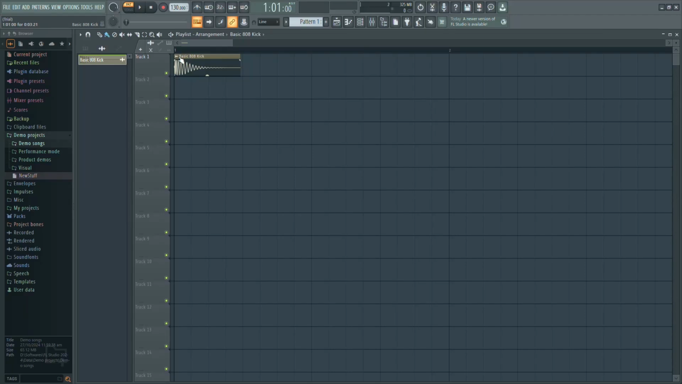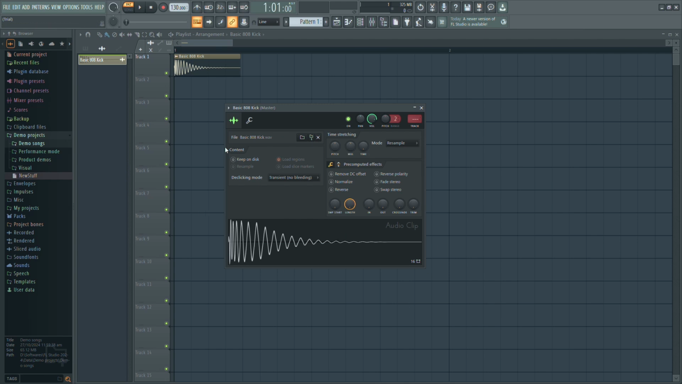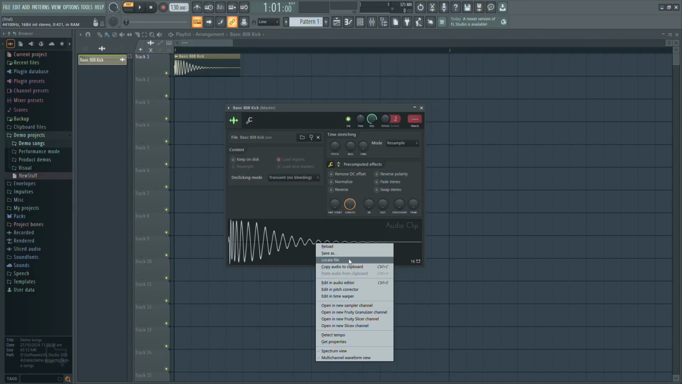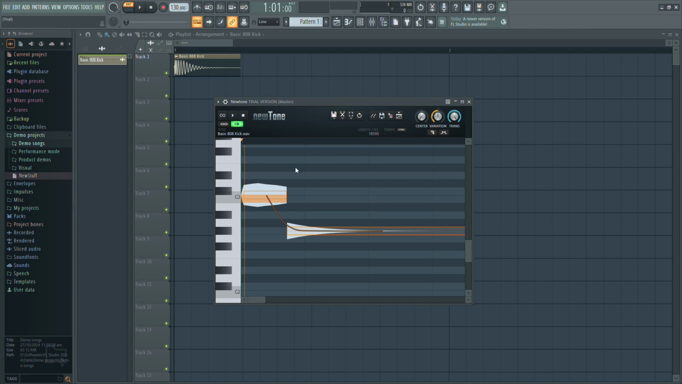To find the key of this sample, double-click on it in the playlist to open the Channel Settings panel. In this panel, look for the Waveform Display section. Right-click on the waveform and from the drop-down menu, select Edit in Pitch Corrector. This will open the NuTone plugin.